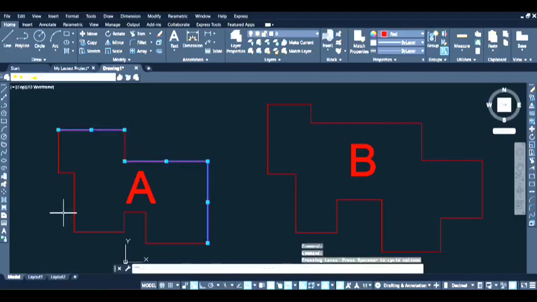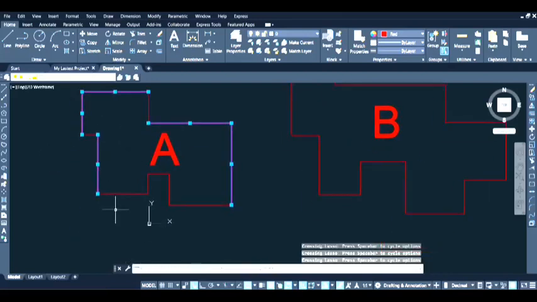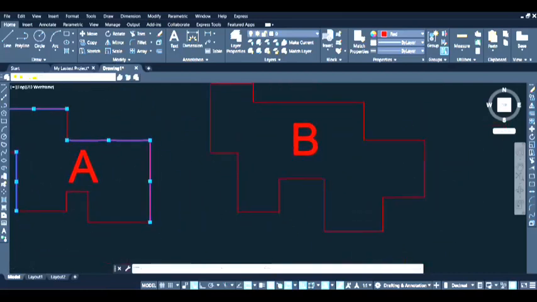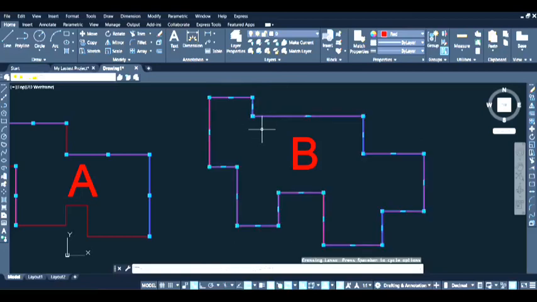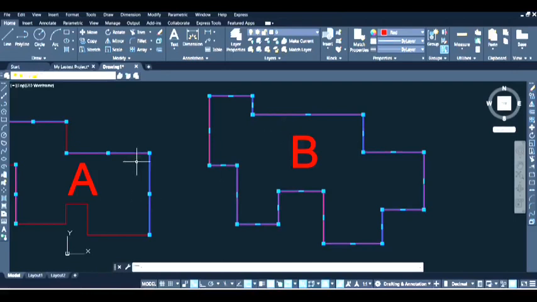Do you notice that every side is selected separately? That is because shape A is drawn with the line command. Now let's select shape B. Now you see I'm able to select shape B just once, so the entire shape is selected as one object. That is the work of the polyline. The biggest difference between the line and the polyline is the selection process.